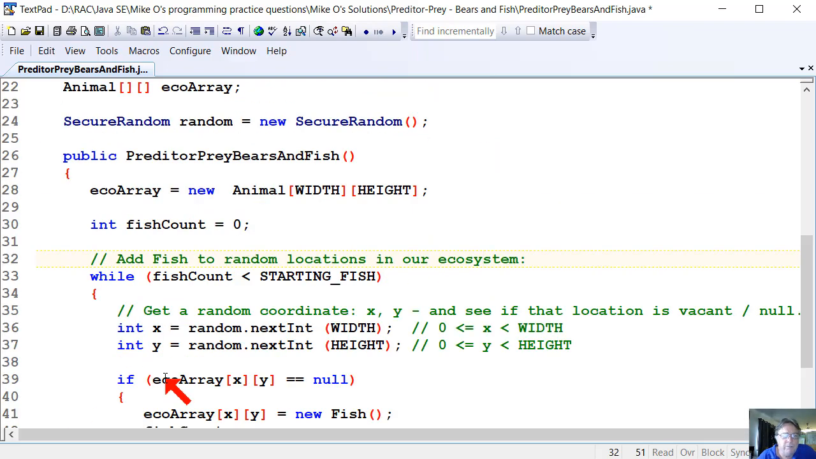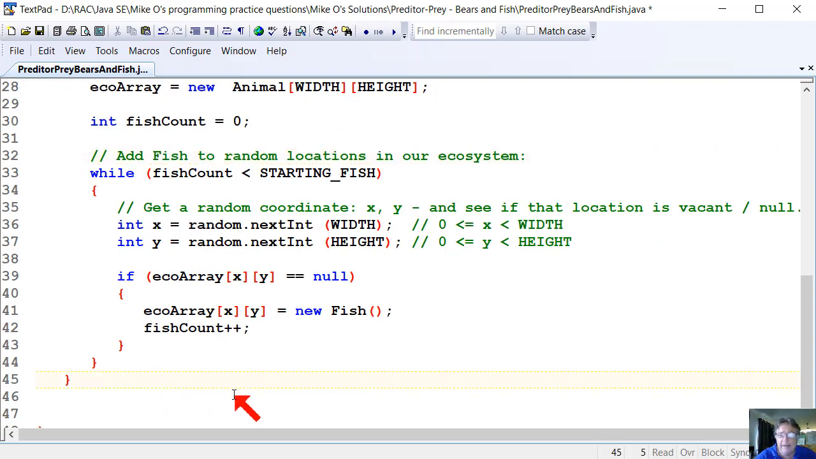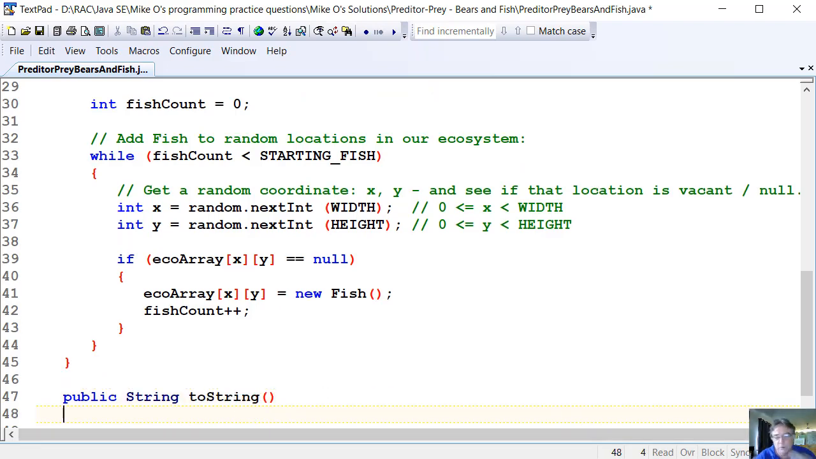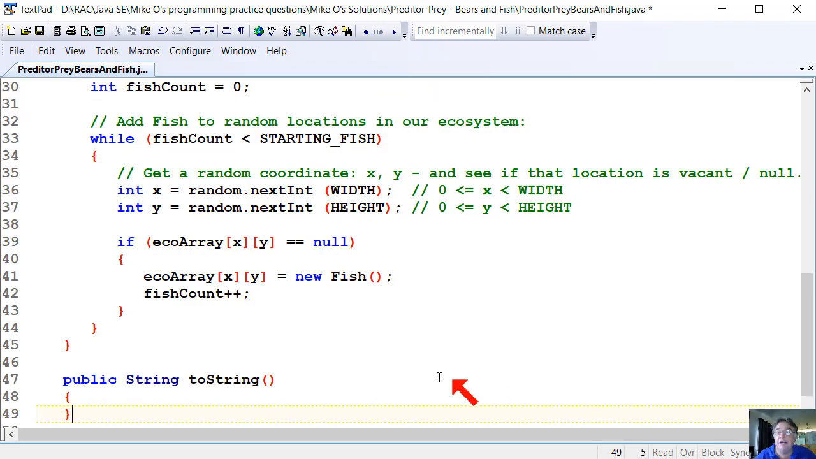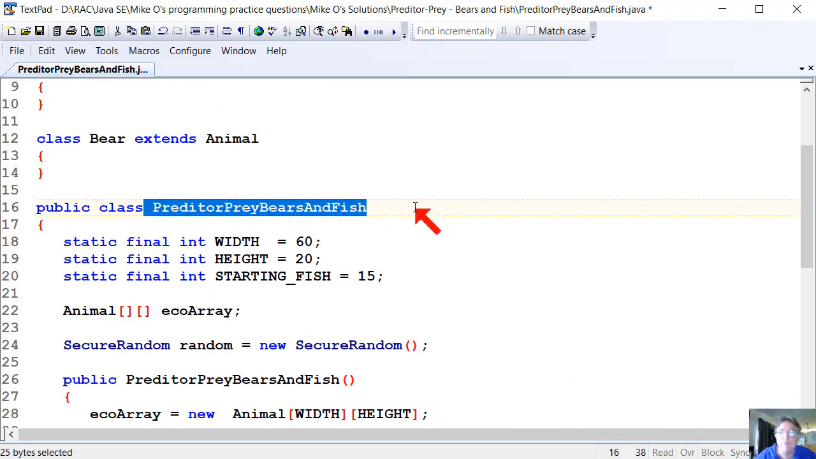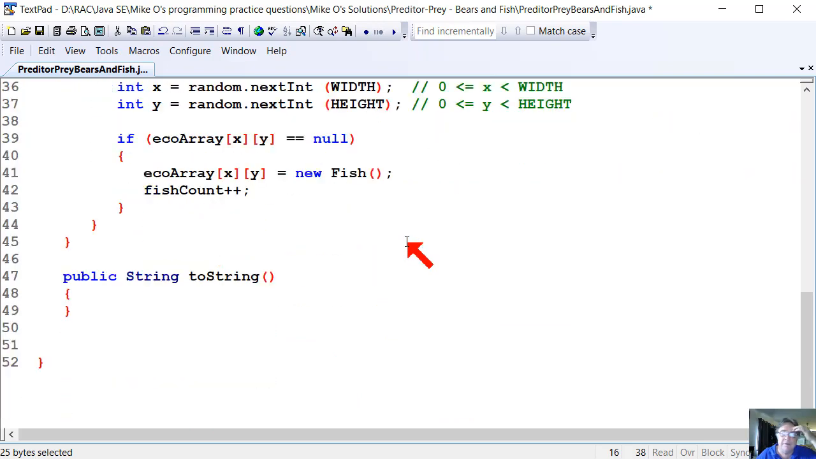And one of the things we probably could do is to get all our data back out to the screen. So public string toString. So we're creating a toString method that's called automatically when we need a string representation of our predator, prey, bears and fish class. And we want two loops. We want to loop through for each vertical row. We want to get all the data for a column and display it out on the screen, or return it as a string so that the calling method can display it to a screen or a text area or wherever it wants.